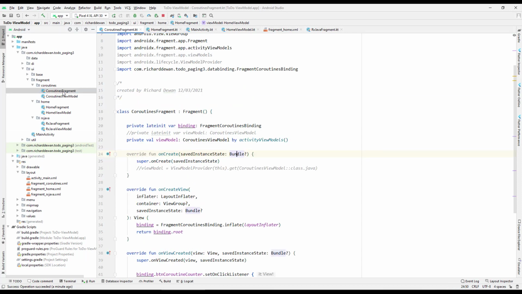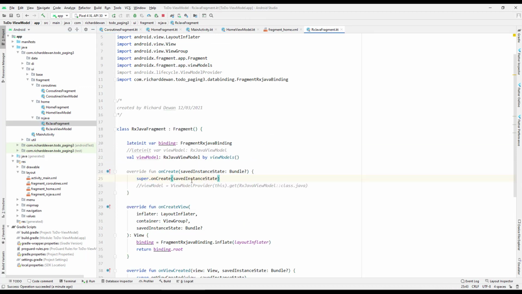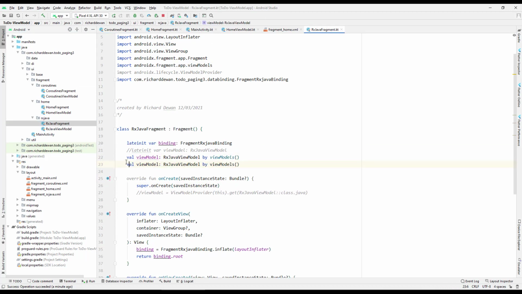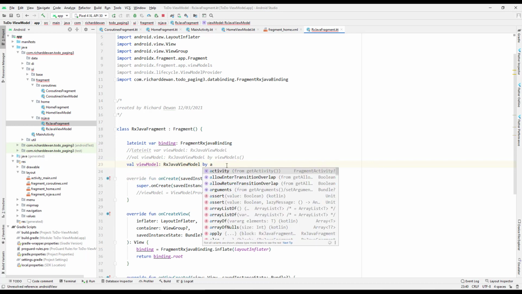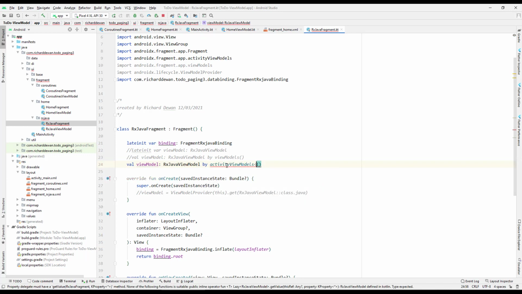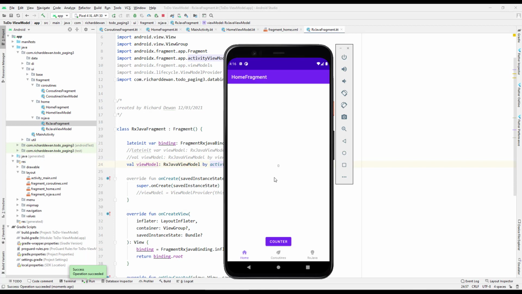Then if I go to the counter, okay, we have already implemented it, and I think in the RxJava fragment, I'll just duplicate this one and remove that one. Instead of this one, I'll say, not Android, it should be activityViewModels. Okay, if I run my application, that should work fine and preserve our data that we have currently. So whenever we switch, it should preserve our data.